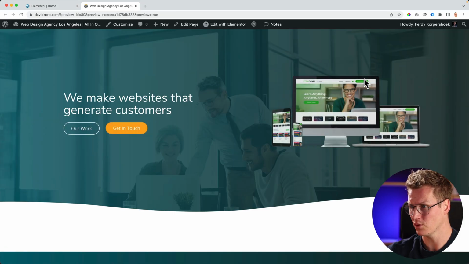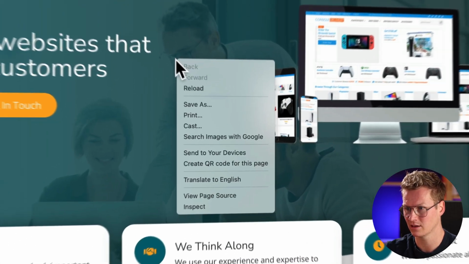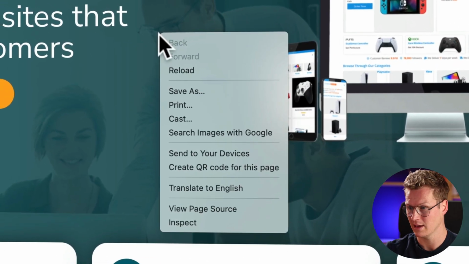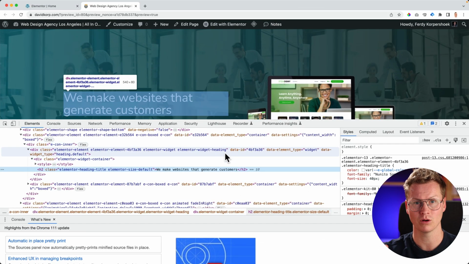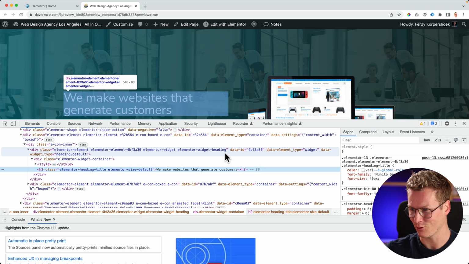This is made with Elementor. What I will do, right mouse click somewhere on the page, I use Google Chrome. I click on inspect. And then I see this. I assume you totally understand what's going on over here. No, of course I don't.